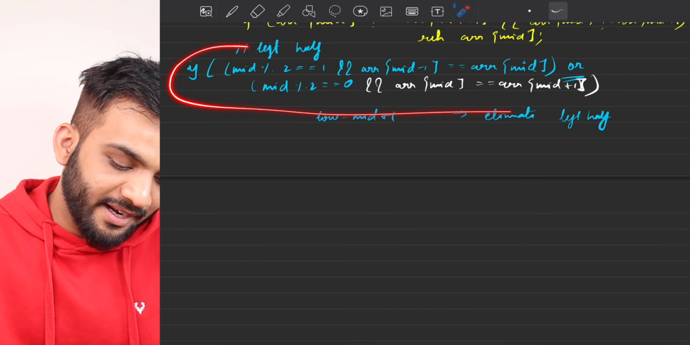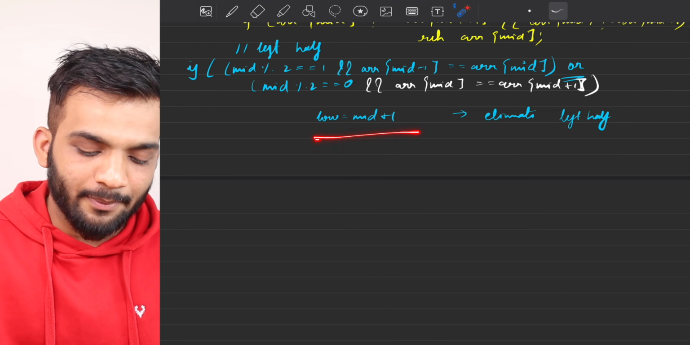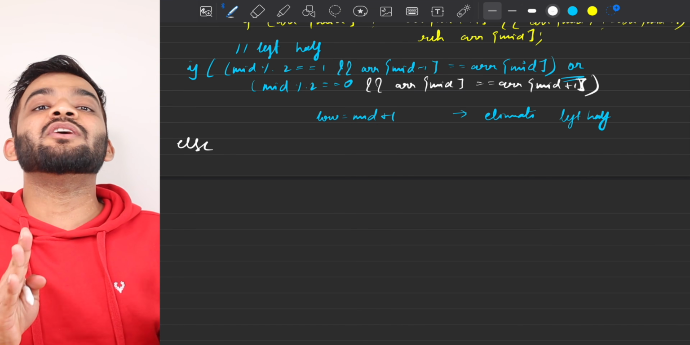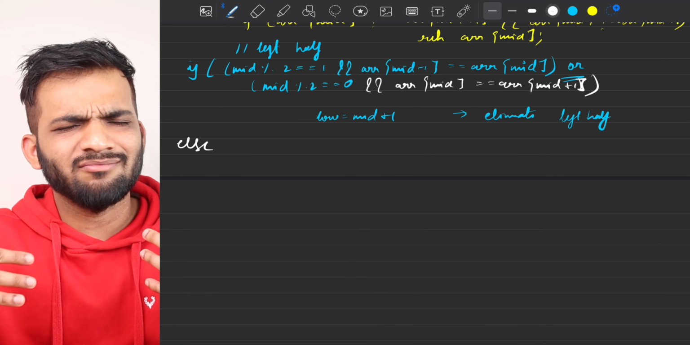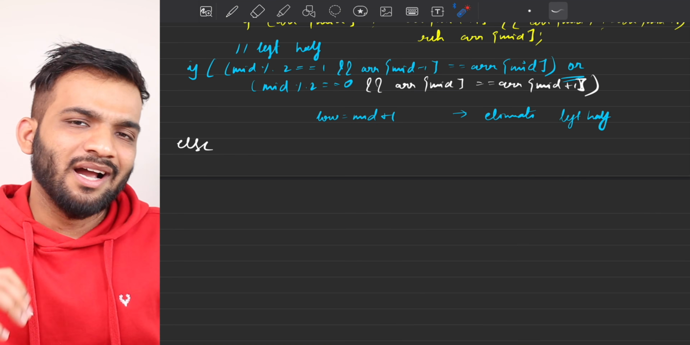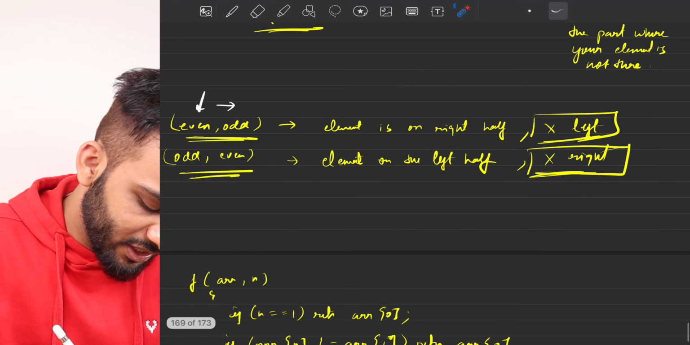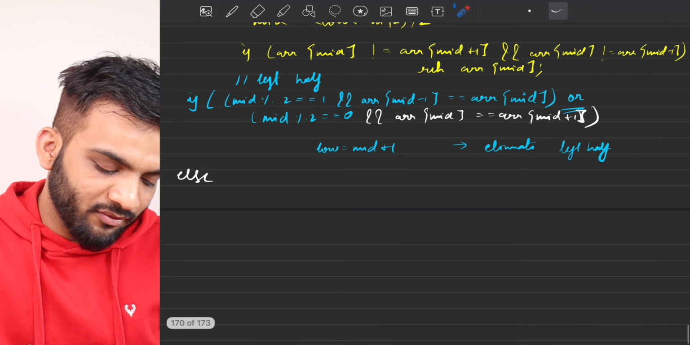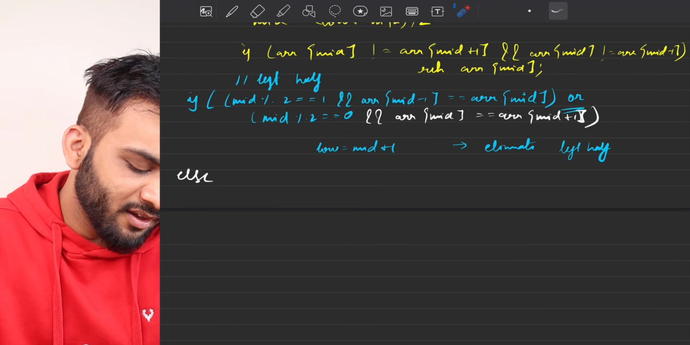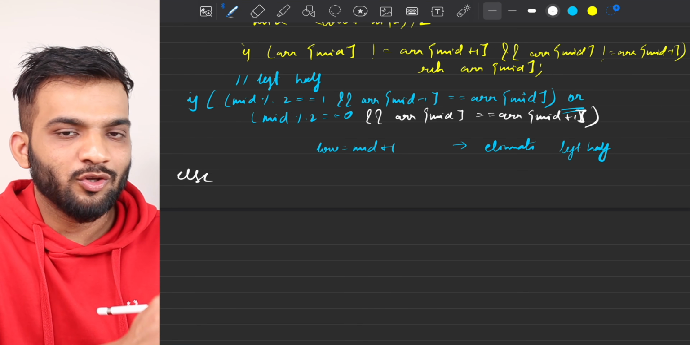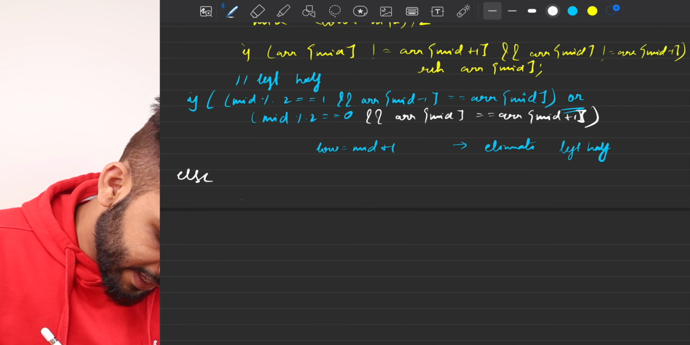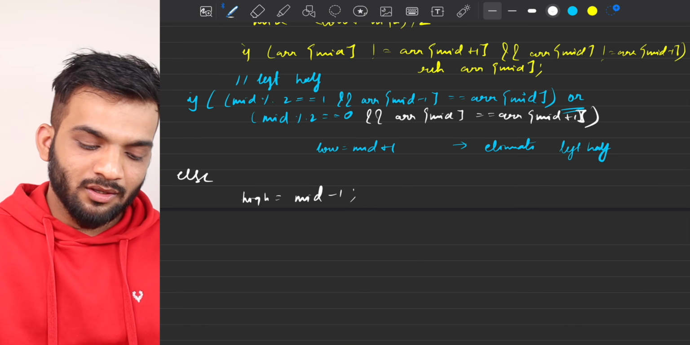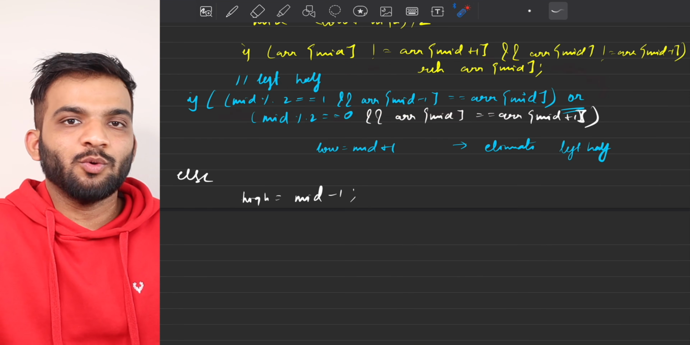This means you're standing on the left half, and then you eliminate the left half. Any other case apart from this will mean you're standing on the right half. I do not need to again write for even and odd. If these cases are not satisfied, that means you're not on the left half, you're on the right half. Thereby, you will eliminate the right half.